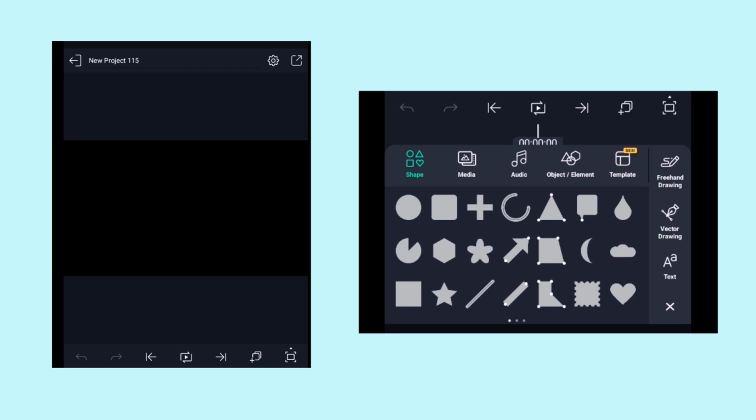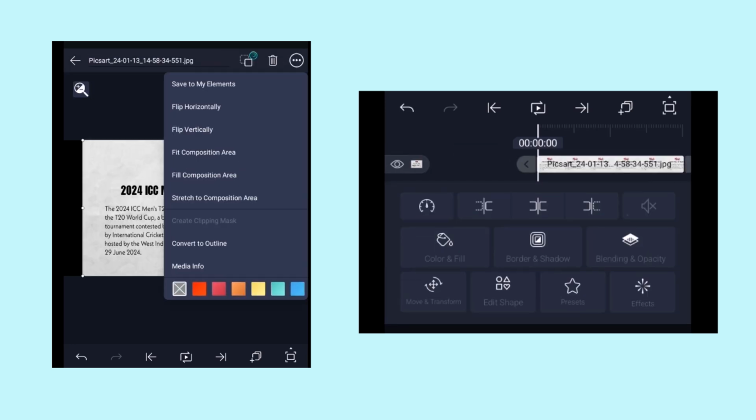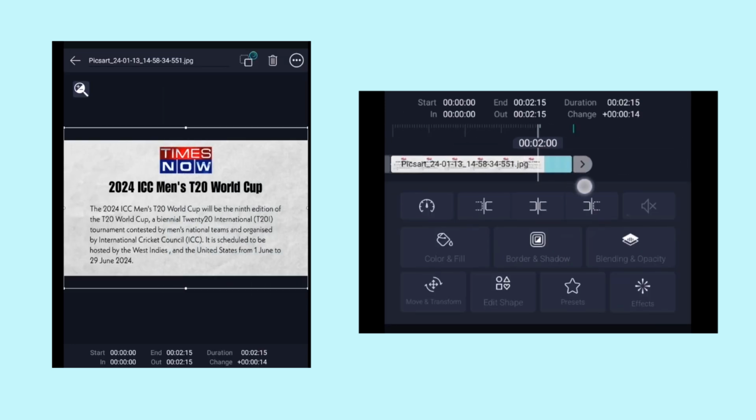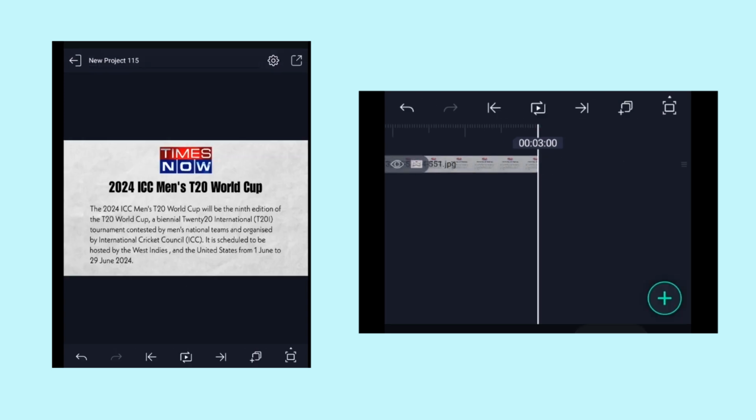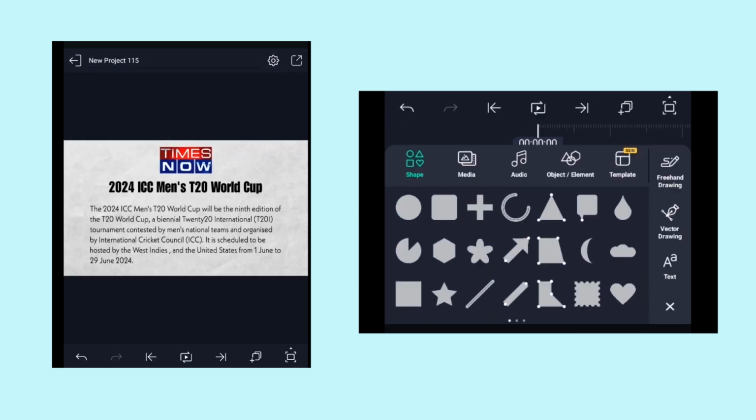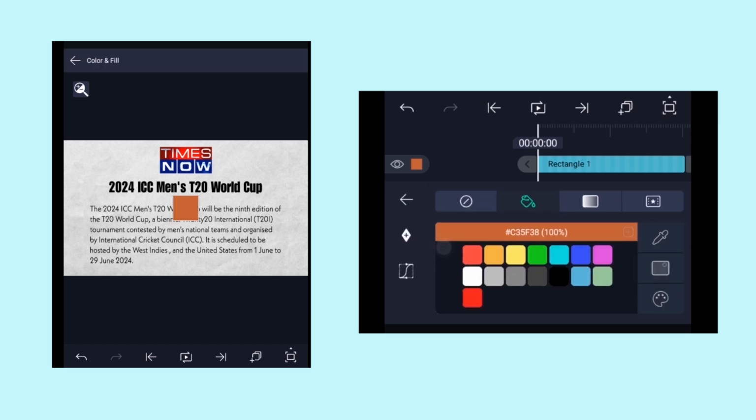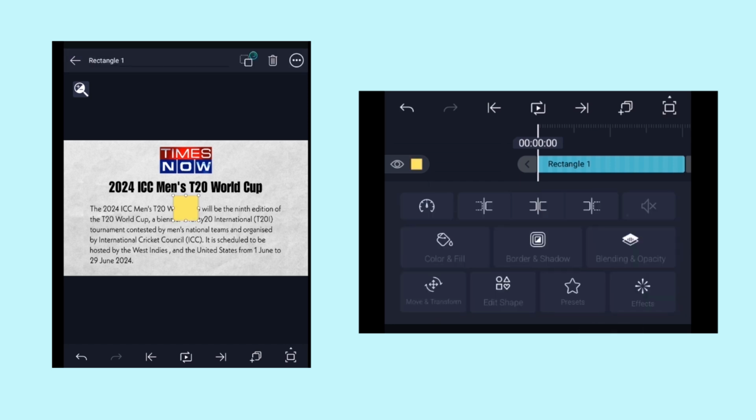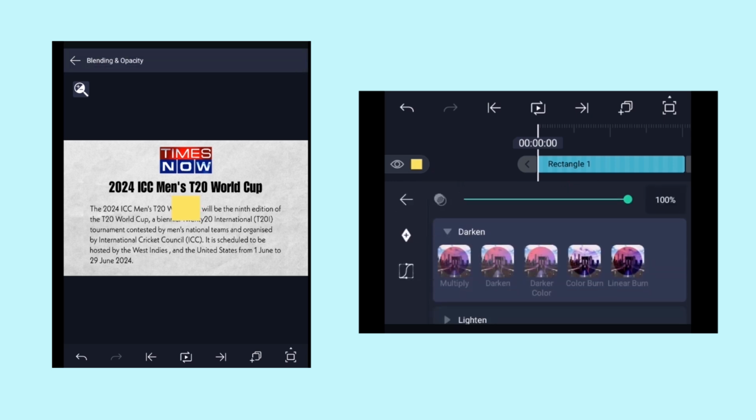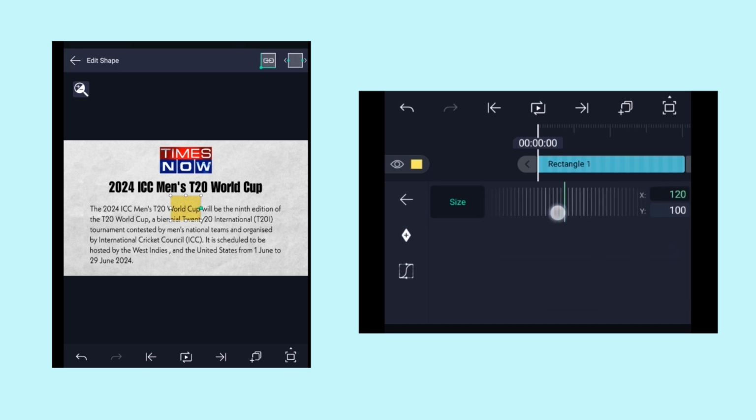Add any of your image and then fill it to the composition area. Here I am extending the layer to 3 seconds. Click on the add icon and select the rectangle shape and choose your desired color for the rectangle shape. Before doing anything, let's change the blending mode to multiply by clicking on blending and opacity. Now click on edit shape and here with the help of these X and Y values, you can adjust the width and height of the rectangle shape. Make sure you fill that first row of the paragraph.